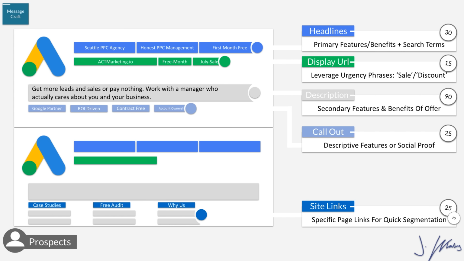So then for the description, you're just going to talk about the secondary benefits of your offer. Hardly anyone reads the description. We've done a lot of split testing. We've spent hundreds of thousands of dollars on ads over the past year. And yeah, the descriptions don't seem to really move the needle all that much. So just write one or two and leave them for all of your ads.